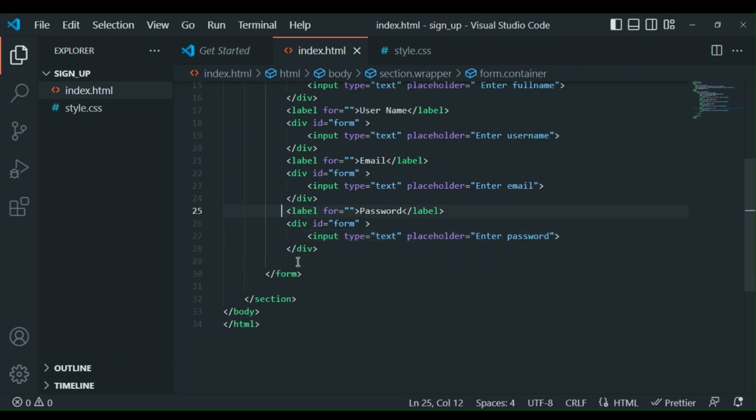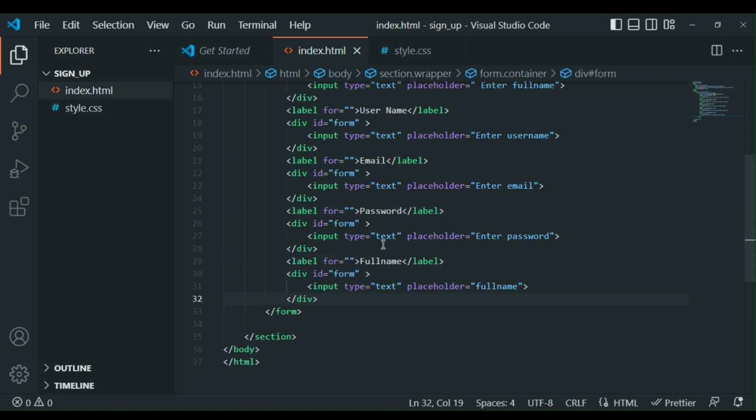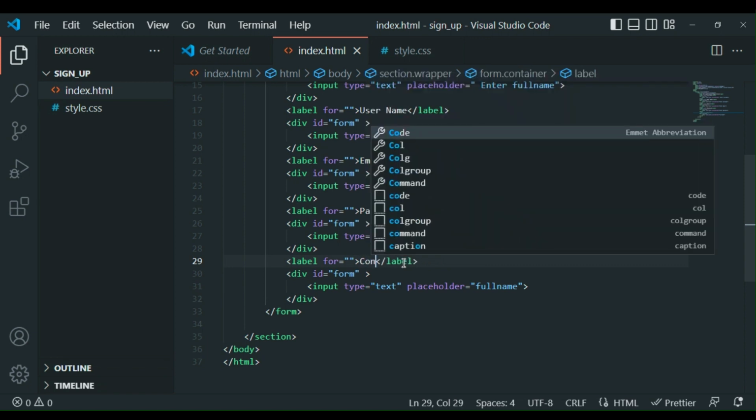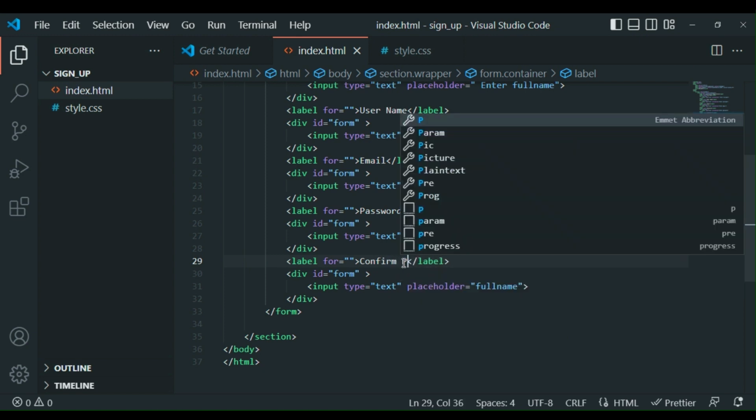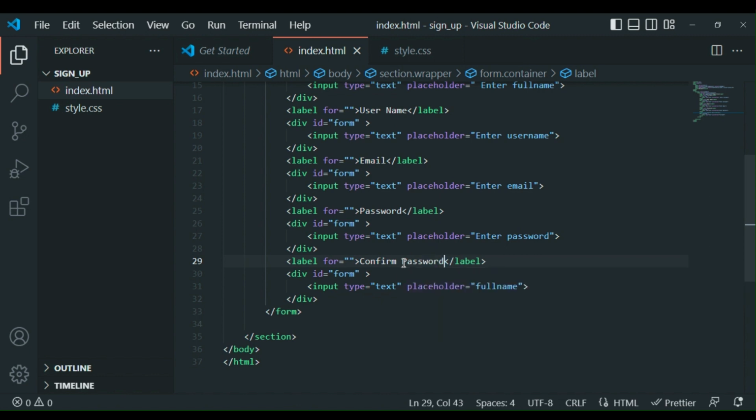I still have one more. Let me paste another one there. So this one will tell us confirm your password. This is where we are going to confirm our password. Confirm password. Okay, thank you. So after that, I need a button to actually tell us to sign up.